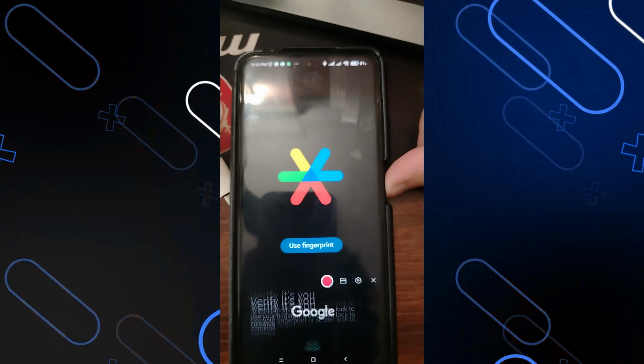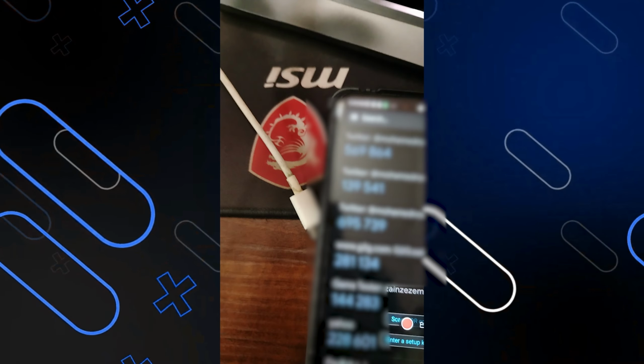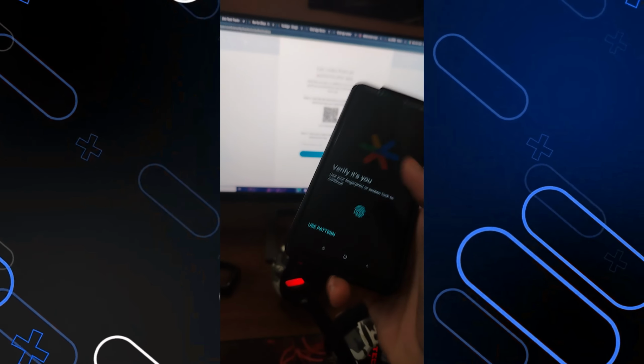You should now go and open the Authenticator app. Then use your fingerprint, just like so. Then here, as you can see, you have this plus icon. Just click on it. Then click on scan QR code. Then you should go and take a screenshot of this QR code just like so. Then use your fingerprint and you're all done.